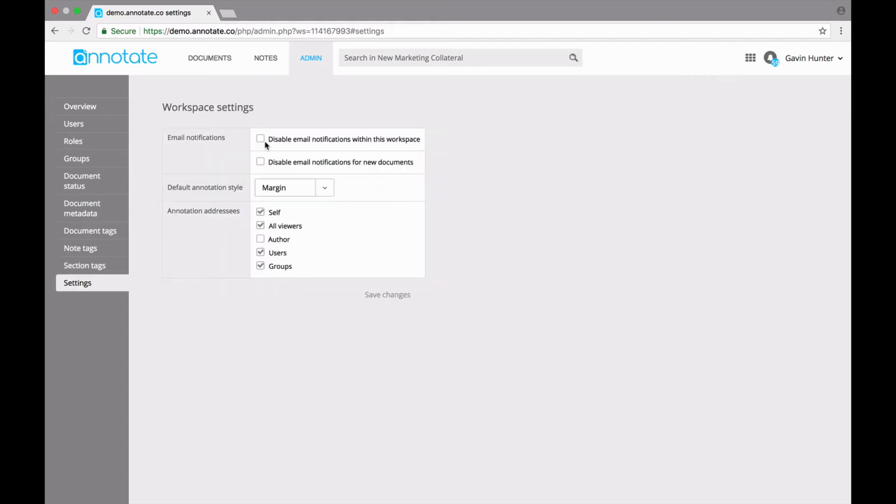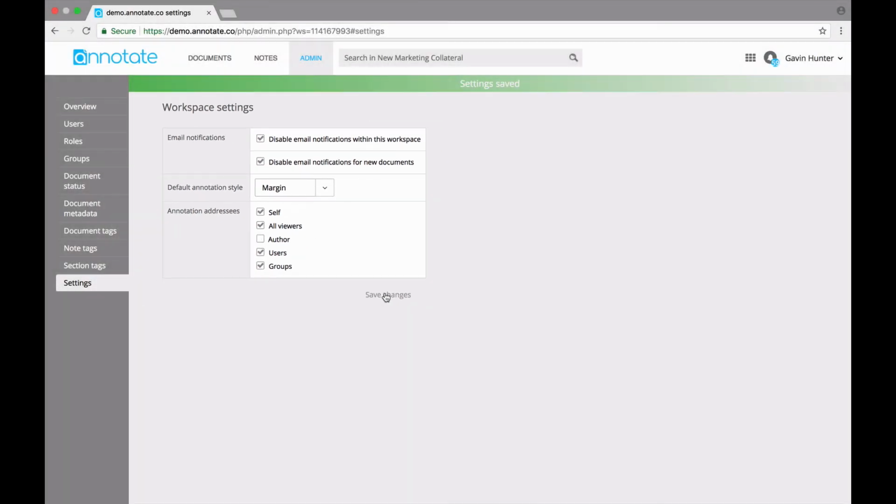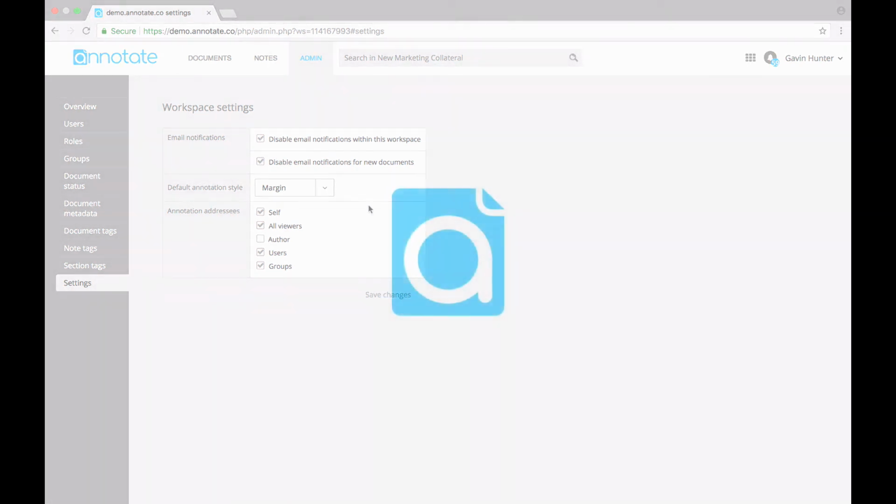The final tab is settings, where you can enable email notifications, change the default annotations from margin, which is the most popular, to on text or to the bottom, and there is also the option to change annotation addressees. And those are the key features of the Administration tab.